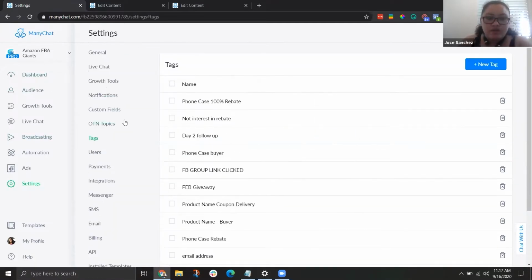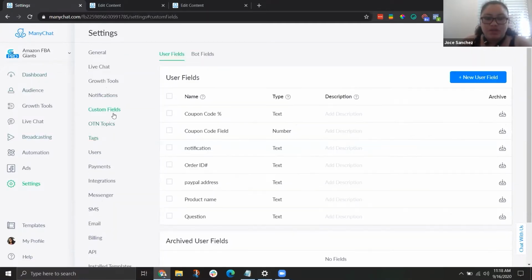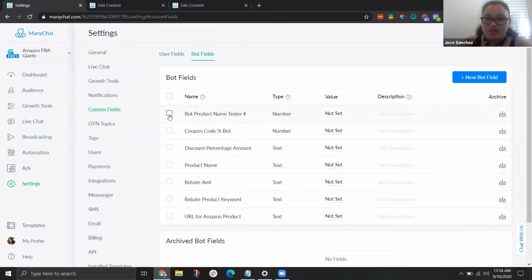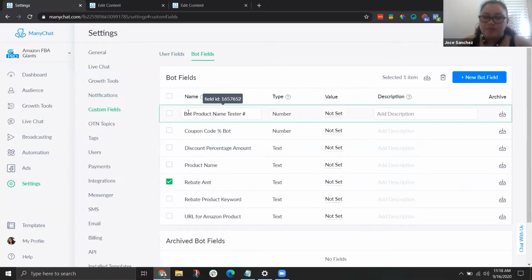And then afterwards, you go to the custom field, and you go into the bot field, and you're going to change these three: the bot product name tester number, the product name, and the rebate amount. So the bot product name, you just rename it to the name of your product. I will name it bot phone case number. And then I'm going to add the number 1.